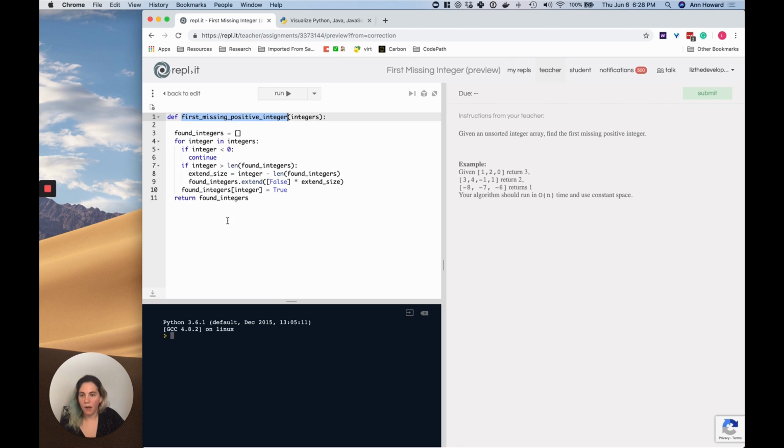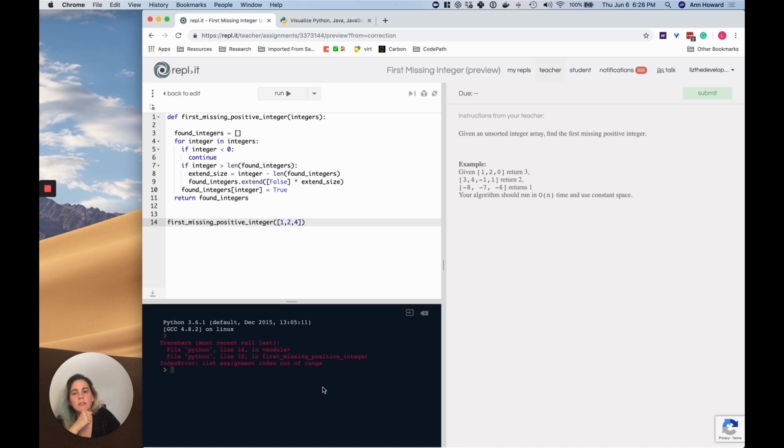Okay, so now I want to call it and just make sure that it works. So I'm going to pass in, let's say, 1, 2, and 4. So this should return to me 3, or a list with 3 as False. But instead we get an error: list assignment index out of range.